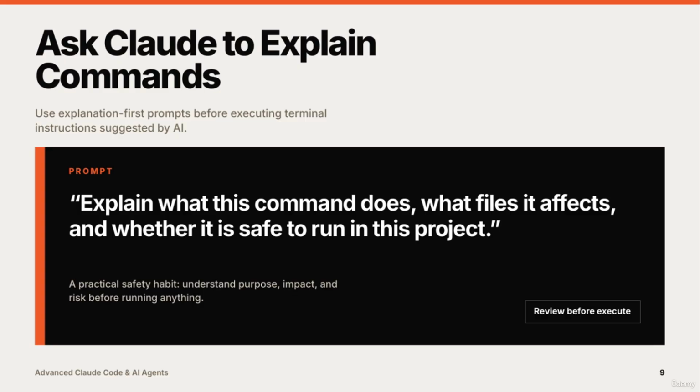This practice helps you understand the purpose and potential impact of the command, reducing the risk of unintended consequences. Always review these explanations carefully to make sure the command is appropriate for your project and safe to execute. This habit of reviewing before executing is a practical safety measure, especially when using advanced AI agents like Claude for coding tasks.